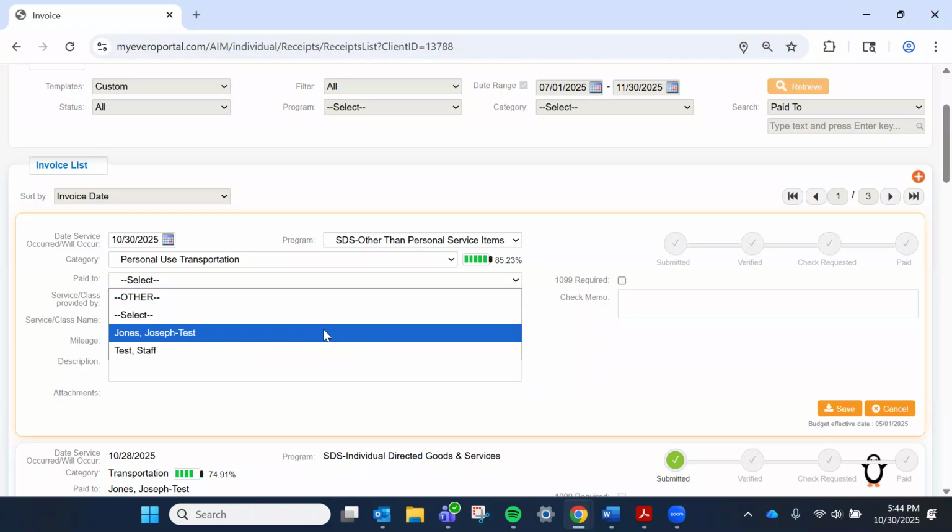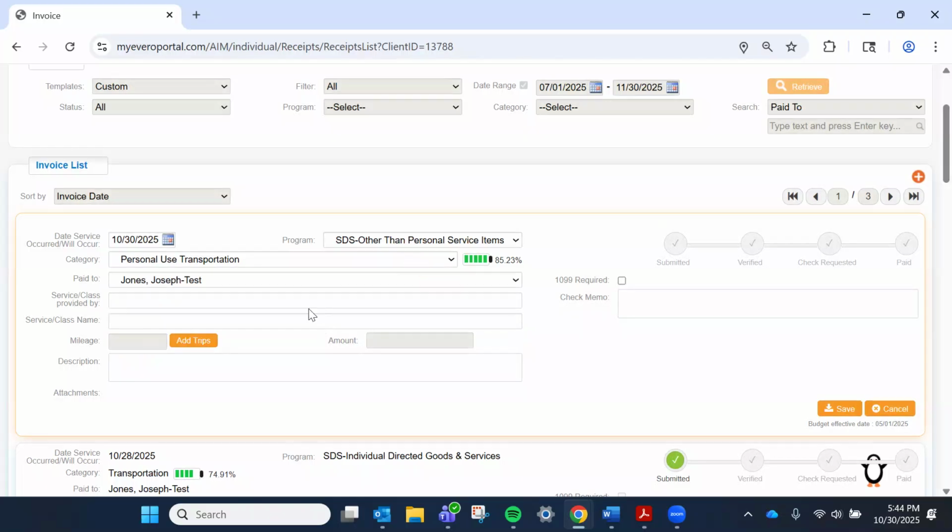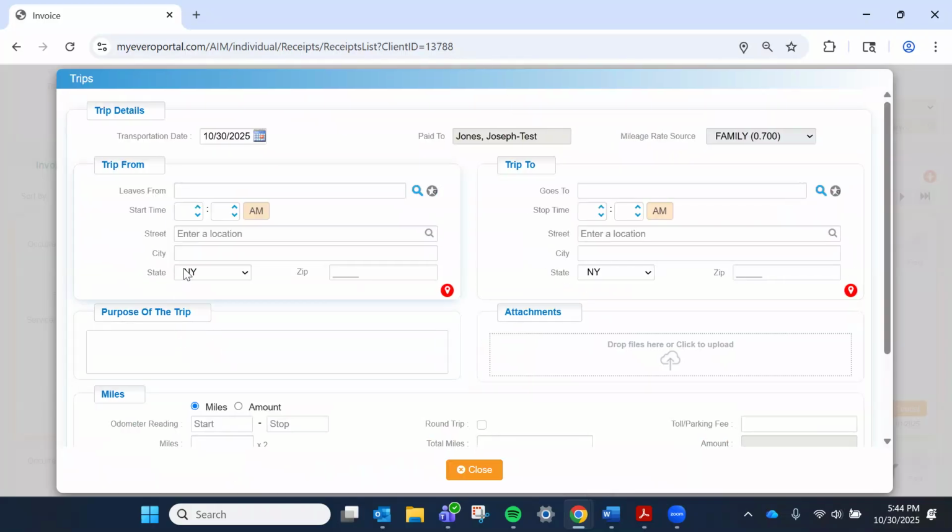Under the Pay To, select the person seeking reimbursement. Skip service class provided by and service class name as these are not required. To start adding our Uber trip, we're going to select the orange Add Trips button. The trips window is going to open up, and we are going to verify that the transportation date is correct. This should match the date on your Uber receipt.